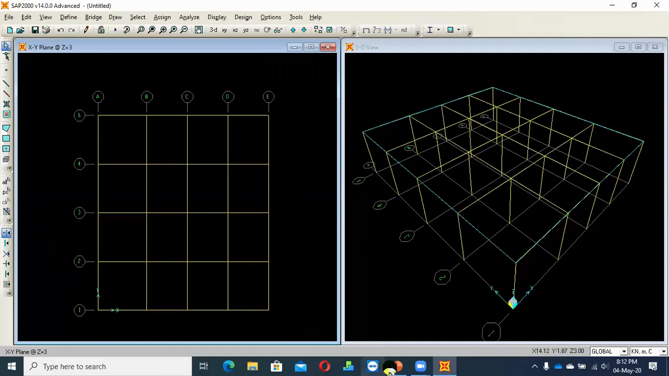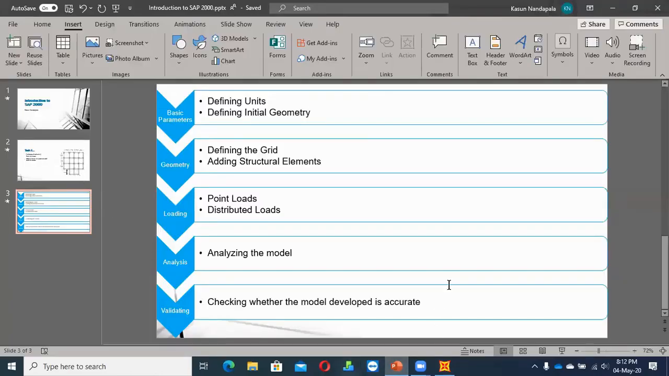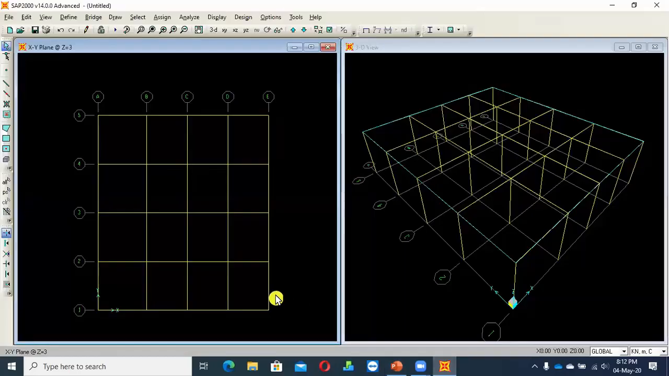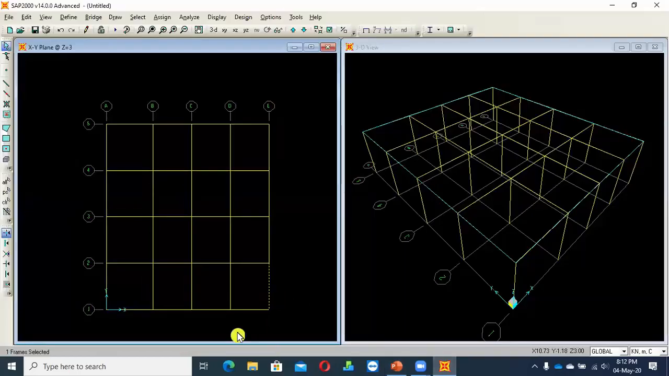Okay. And there's a modification that we need to make. Here we don't have a column here, and these two beams we don't have. Those modifications will have to be made manually later. So this beam we have to delete. This beam we have to delete. These two beams we have to delete. And this column. This column. And this column. And this column.